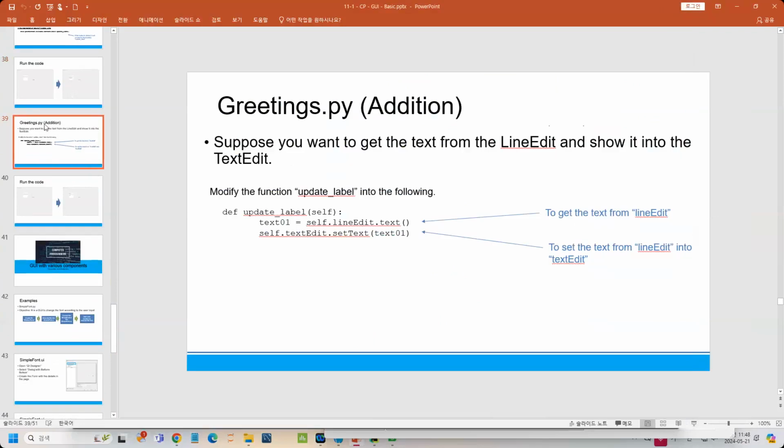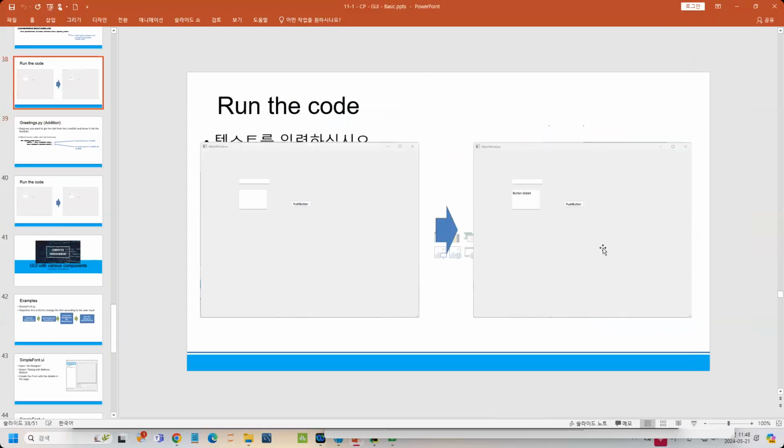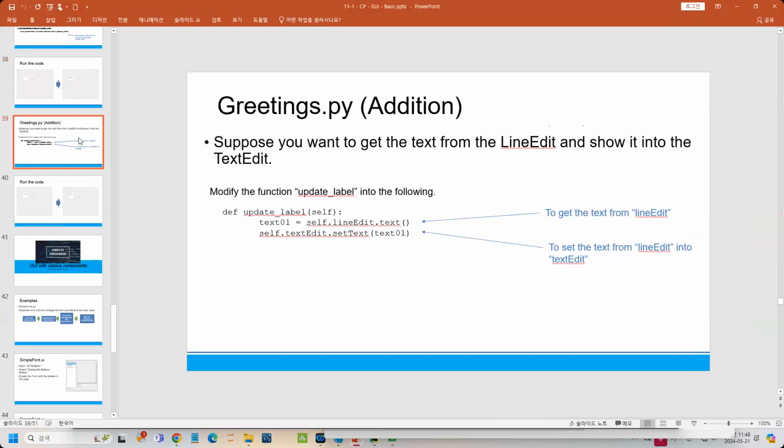I can do one more thing. After I have this text edit, let's say I want to input something. I want to get the text from the line edit. So whenever you type something, you want to show it in the text edit. Now I will update the code. There are two lines. Modify the function update label into the following. I will update this in the Python code.